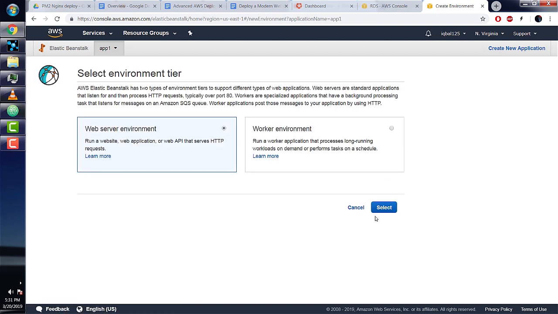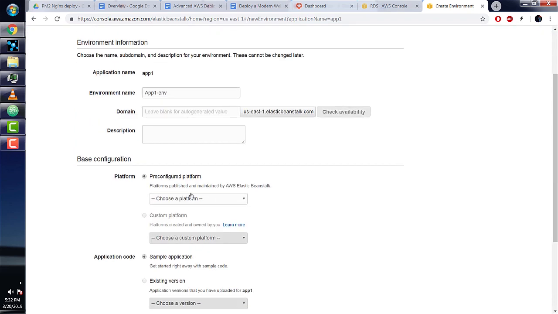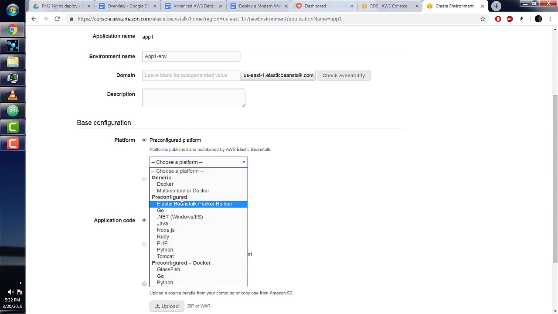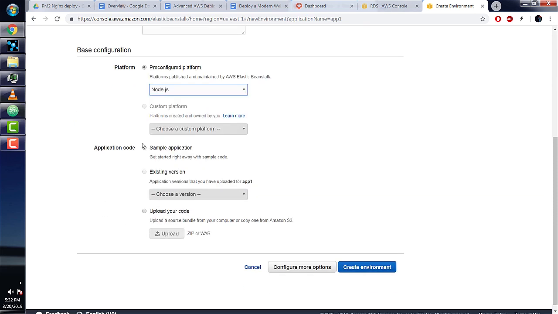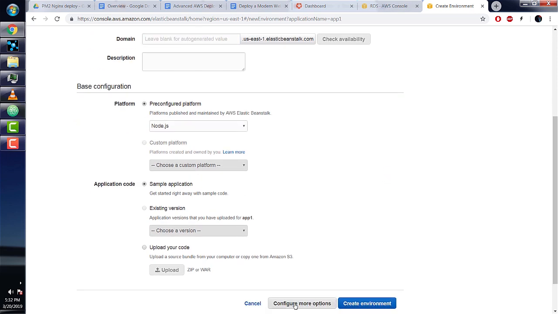Since we're going to be launching a Node Express server, we'll need a web server environment. And like I said, we'll just launch the sample node app. In the pre-configured platform option, let's select node.js. I haven't had any luck directly deploying the Node.js app, so what did work for me is a little bit more setup. Let's click on configure more options.